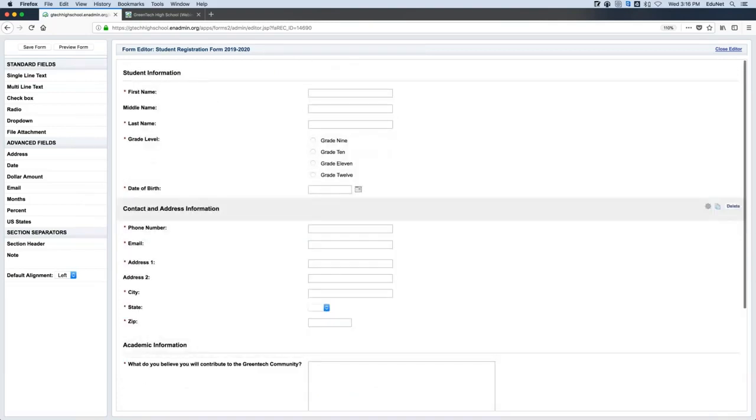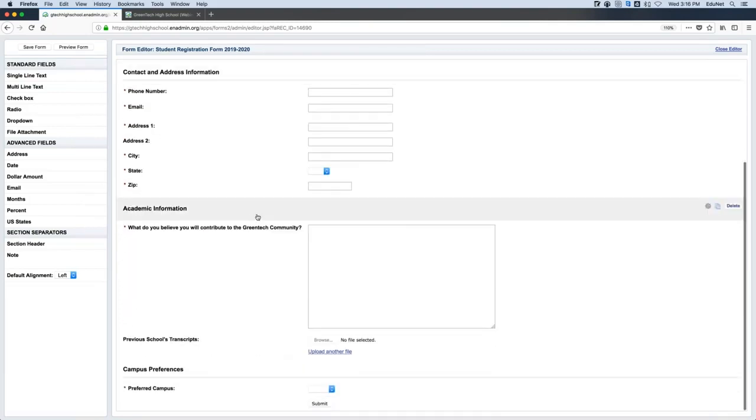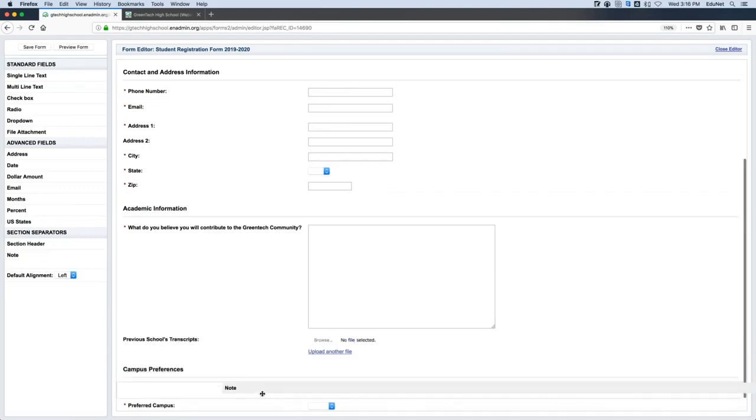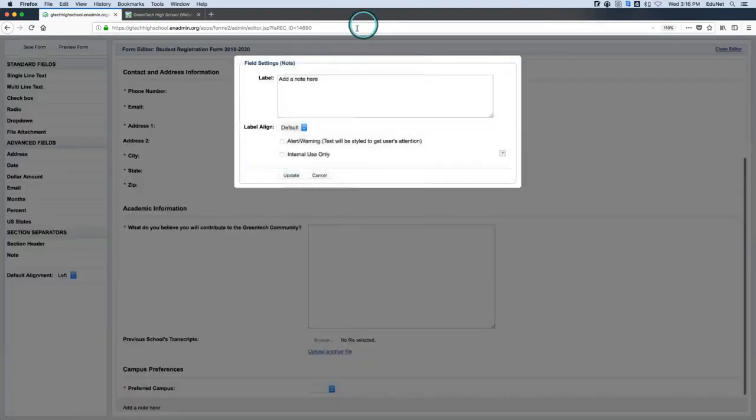Perfect. Our form's pretty much all set to go. So all we're going to go ahead and do now is add a note here that's going to say this: I affirm that everything contained in this form is true and correct. And what we're going to type in by submitting it.